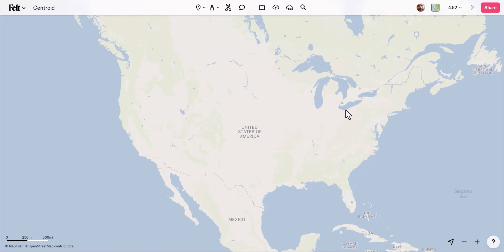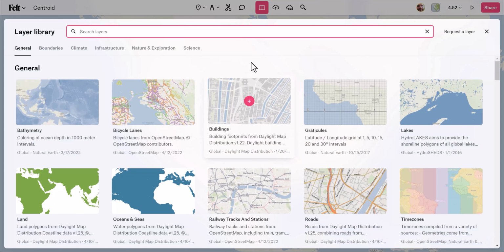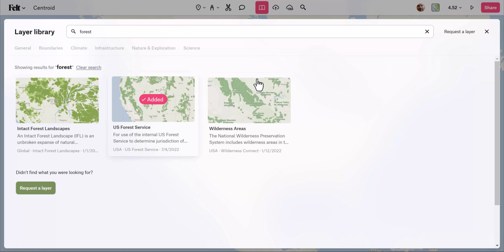Centroid will take each feature of your layer and draw a point in the center of it, which is really useful when you need to convert geographic data in the form of areas or lines into the simpler form of points. So in this example, I'm going to hit Shift and L to bring up my layer library, and I'm going to search keyword forest and find this US Forest Service dataset. I'm going to add this to the map.